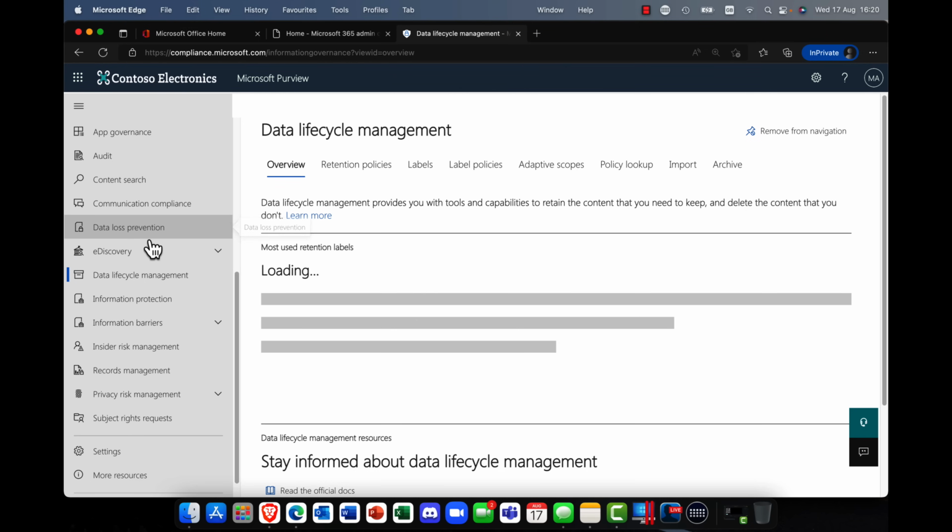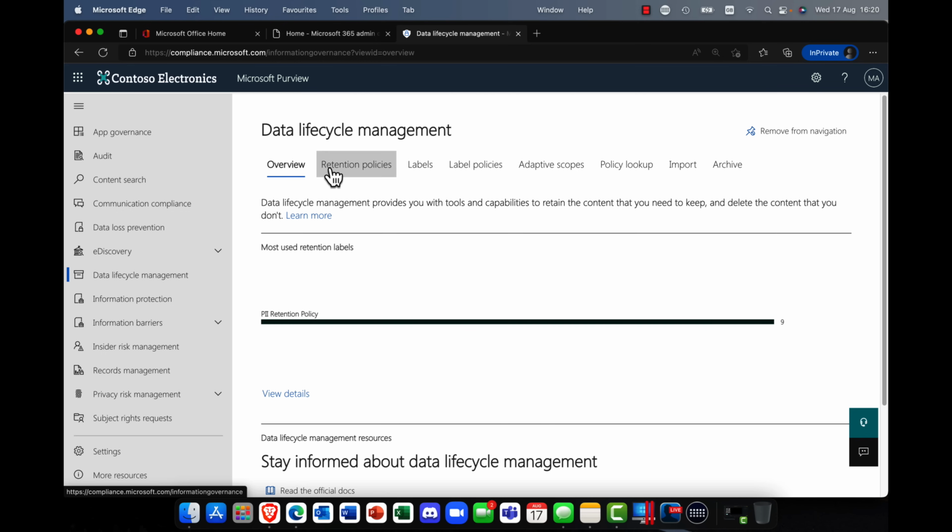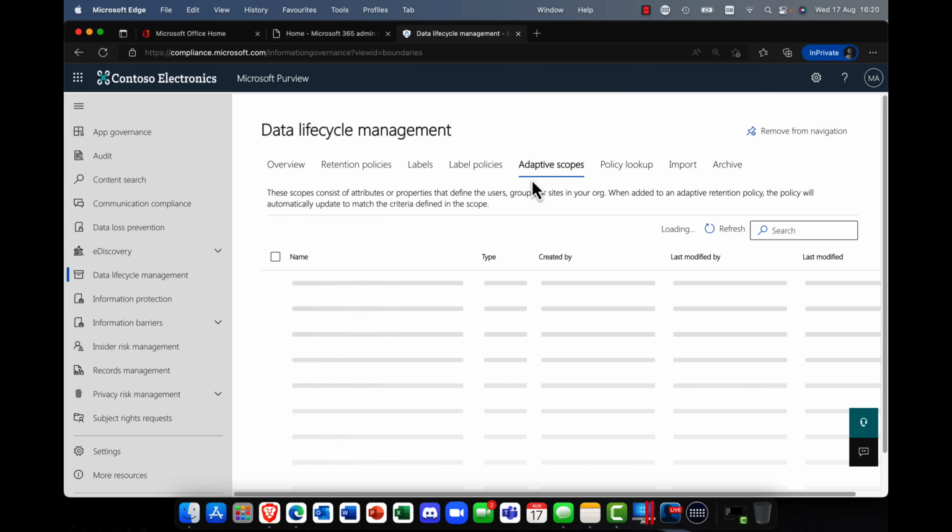So the next thing we're going to look at then is retention policies. And for that, we simply come into data lifecycle management in Microsoft Purview. And here we have some retention policies and we have some label policies. This is labeling and classification. We can also create what we call adaptive scopes as well. Let me just show you that.